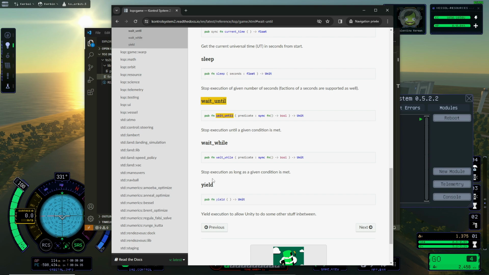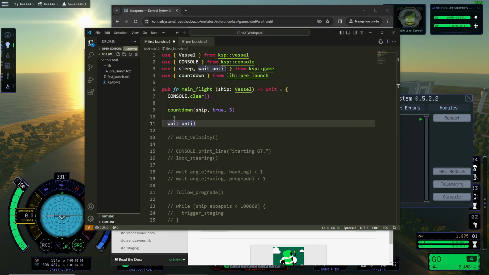If I use KOS, how to say that, in KOS you have what is called physics tick, and I think this is the same. Yield execution to allow Unity to do some other stuff in between. So that means I think you don't run multiple tasks inside the same physics tick. I don't know if physics ticks make sense in Kontrol System 2, but I imagine this is the same thing.